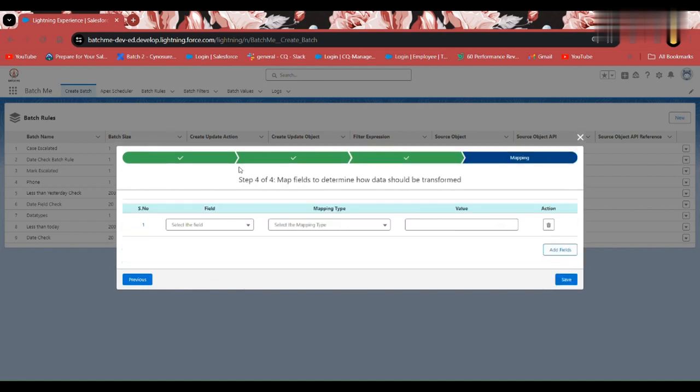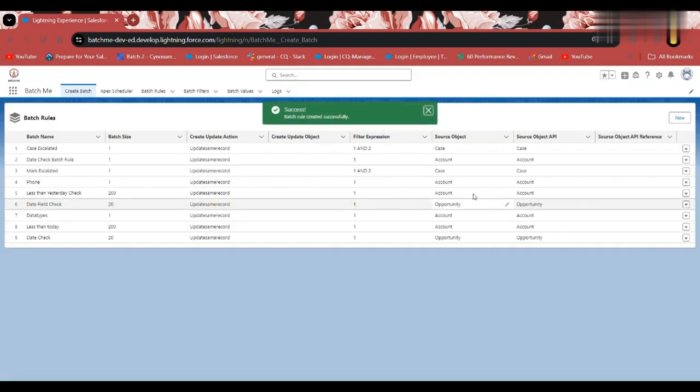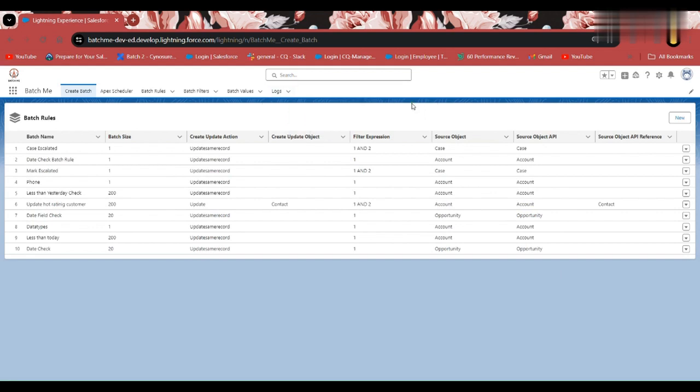And step 4 is to select the fields. Here we are going to update the contact description. So I'm giving the contact description value as hot rating customer, run immediately. Now we have successfully created the batch rule. Now let's schedule the job.